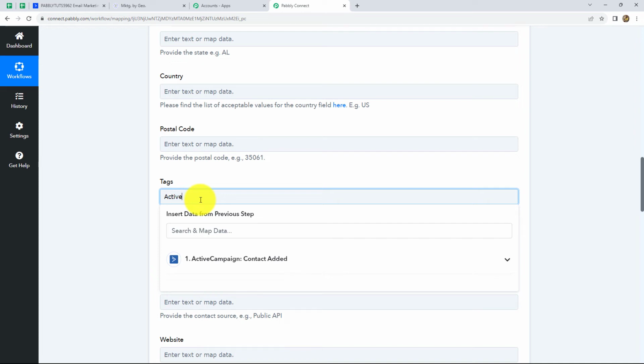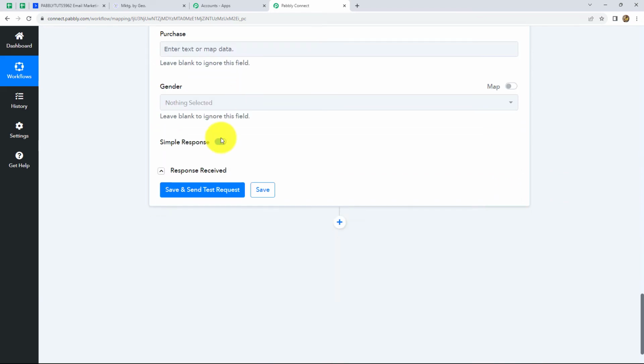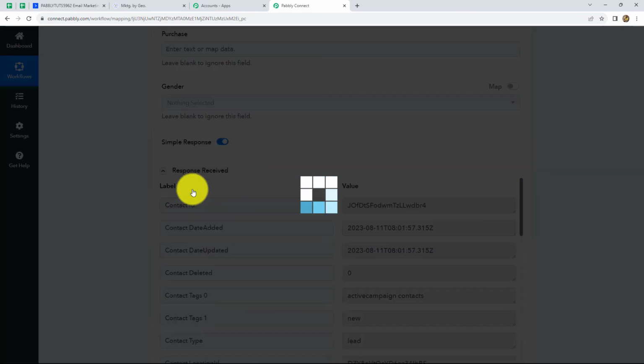I am giving the tag to this contact as ActiveCampaign contacts, and the next tag will be comma space new. I want to assign these two tags to my new contacts in GoHighLevel. You can assign tags according to your preferences in the same manner by separating the values using comma. Now let's click on save and send test request.